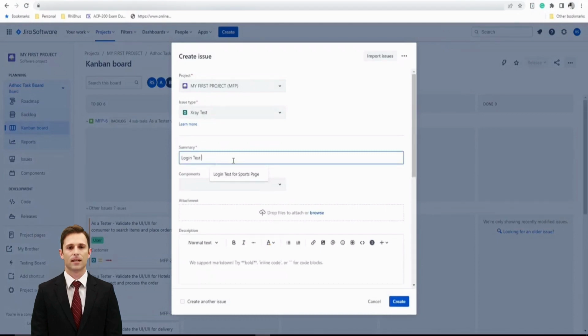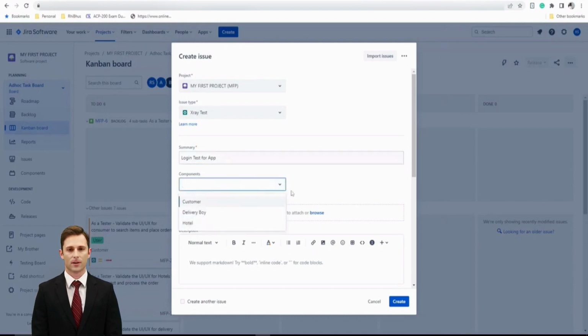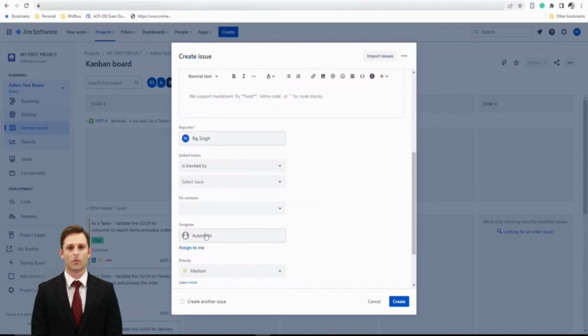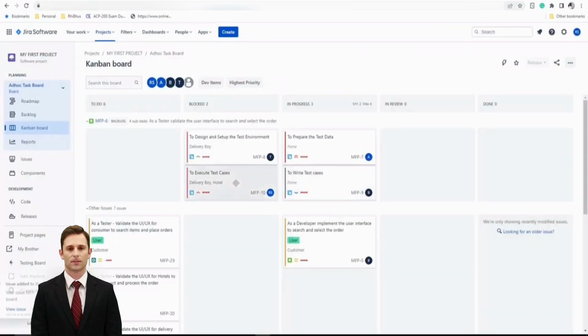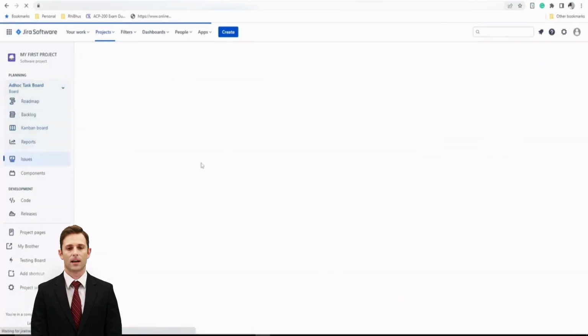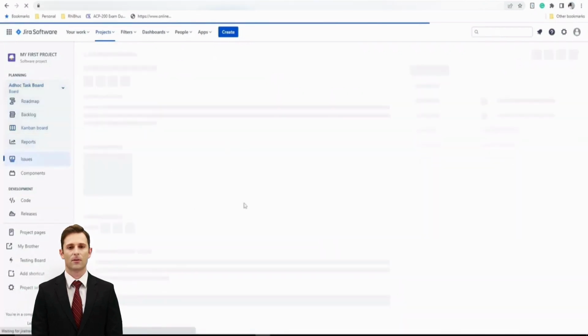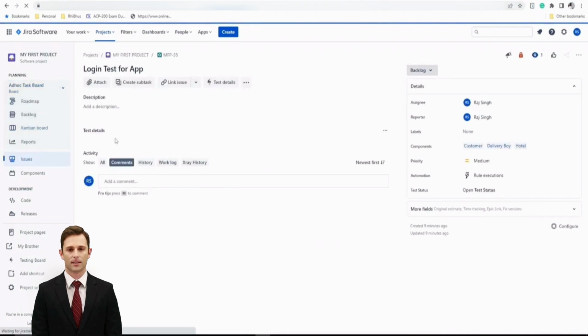So I would just say login test for the application, right? And if you would like to include any kind of components etc., you can include them here. And let me not waste a lot of our time here. I'll be just assigning it to myself and click on Create. That's it. Once the test gets created, just view issue and you would find the test tabs window here, which is under the test details pane, and let's see if we have this new tab available for us.